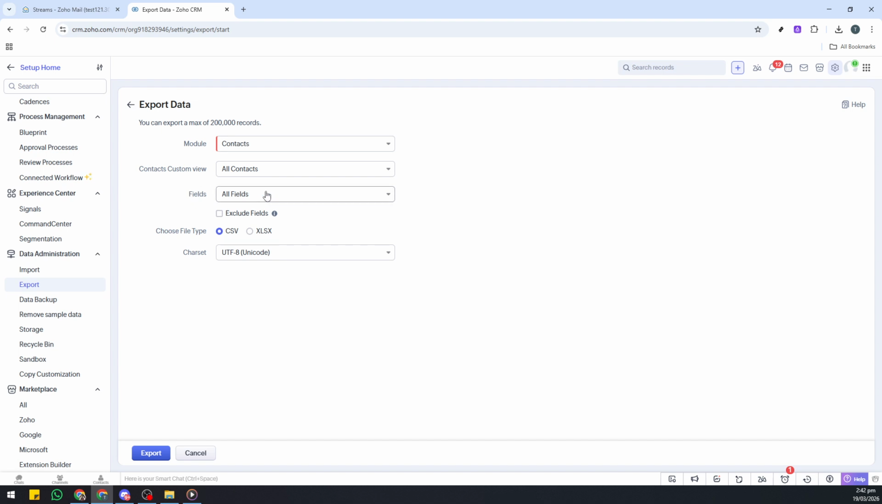Next, decide which fields to include. Click the Fields option and choose All Fields. This ensures every available contact property, such as names, emails, phone numbers, ownership, and any custom fields you've created, makes it into the export. If you only need a subset for a particular workflow, you could choose a more limited set, but selecting all fields is safest when you're not sure which fields you might need downstream. Remember, more fields mean a larger file, but you can always hide columns later in a spreadsheet.